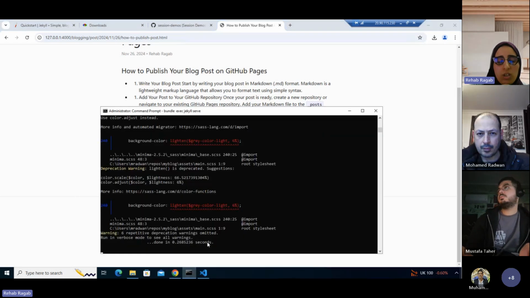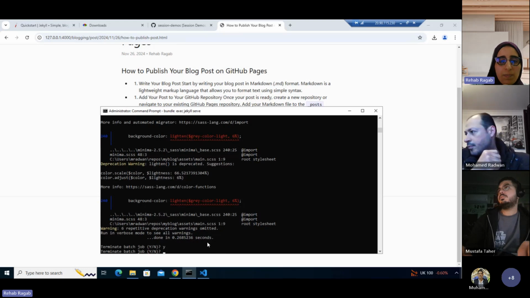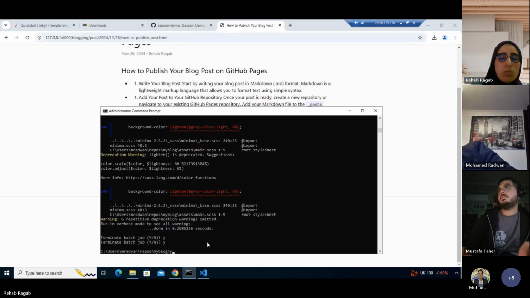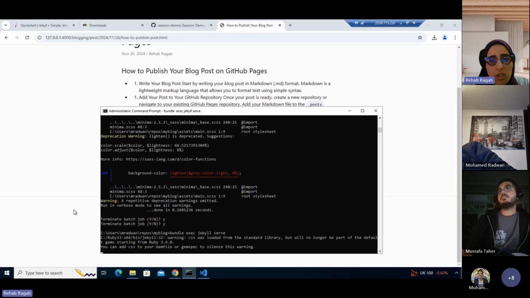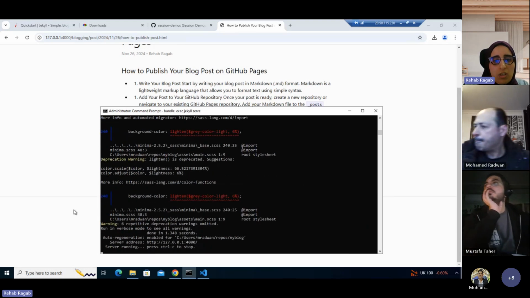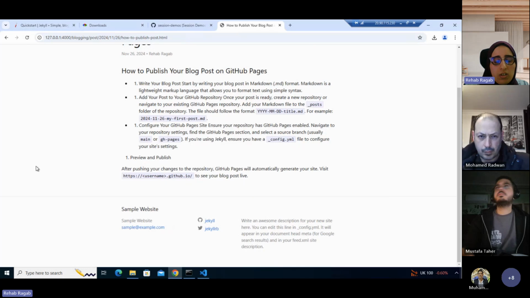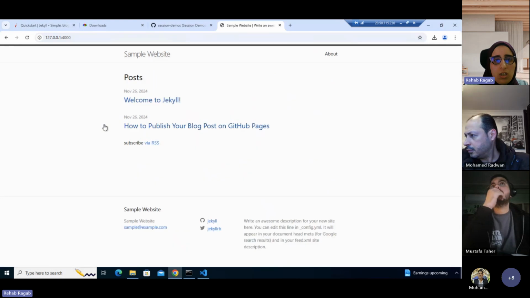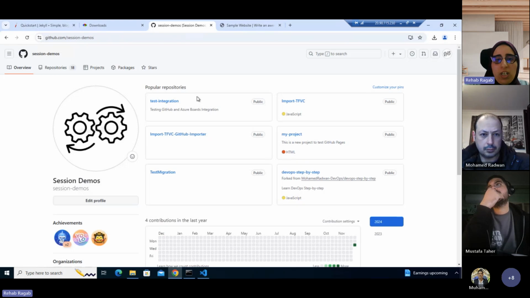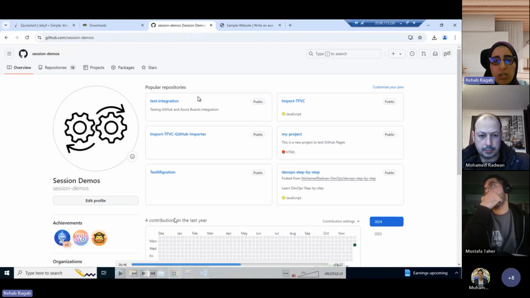So we just need to rebuild the site to see the changes of the configuration. So bundle exec jekyll serve, and refresh here. So the changes are updated successfully. Sample website, and we have this website now. All this is local, inside my local machine.